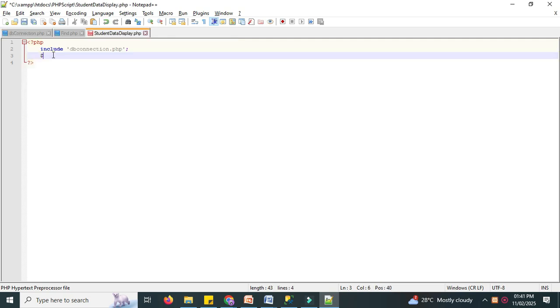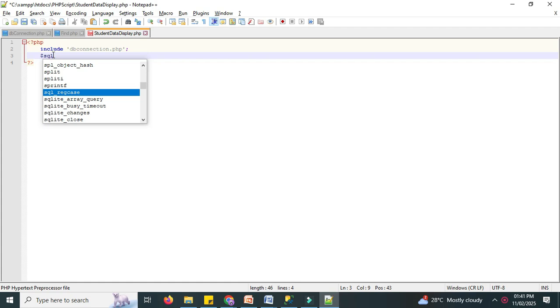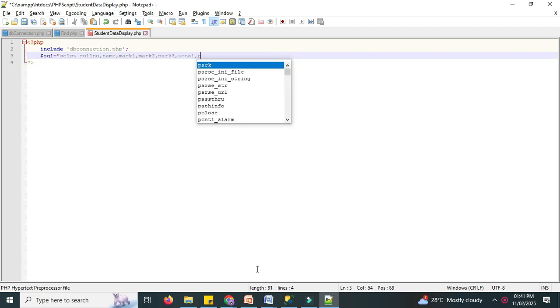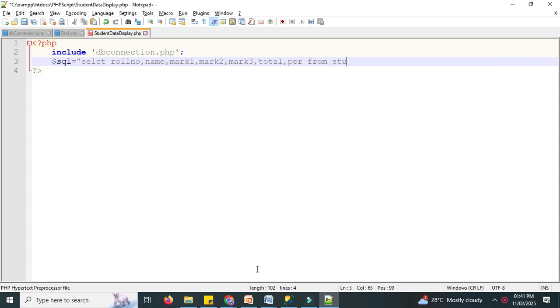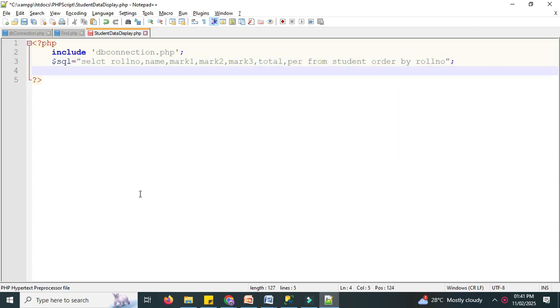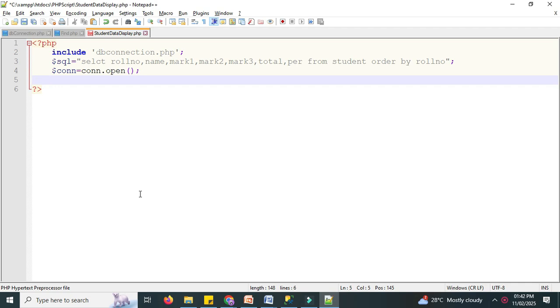Then we will write the SQL query. So $sql equal to, we will give the fields: select roll number, name, mark 1, mark 2, mark 3, total and percentage from student order by roll number. Then we will open the connection as connection equal to connection.open.